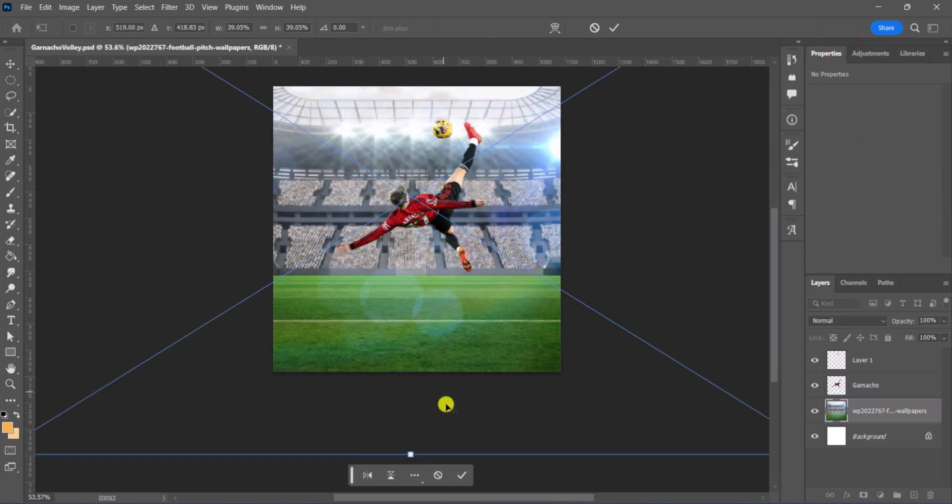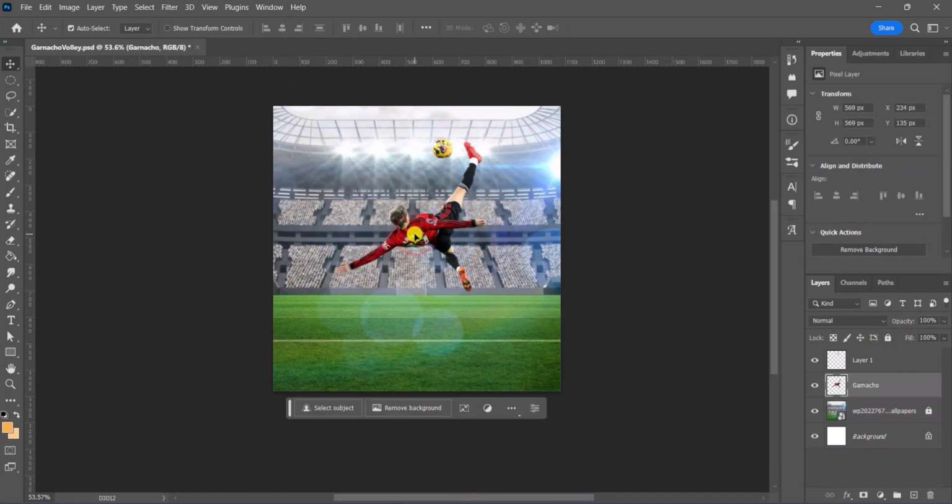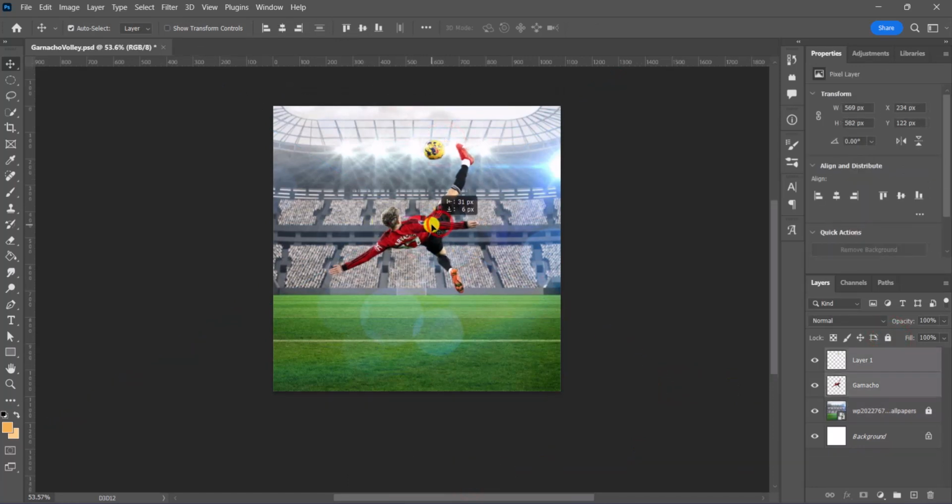Okay, so I actually had to change the background here. I wasn't really satisfied with that one, and now that I got this, I'm just going to lock it because I don't want it to distract me anymore. So I'll select Garnacho, I'll select the ball, shift them a little bit to the left.